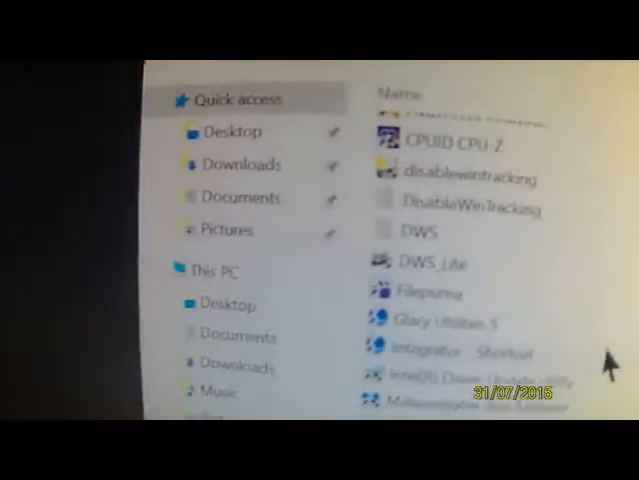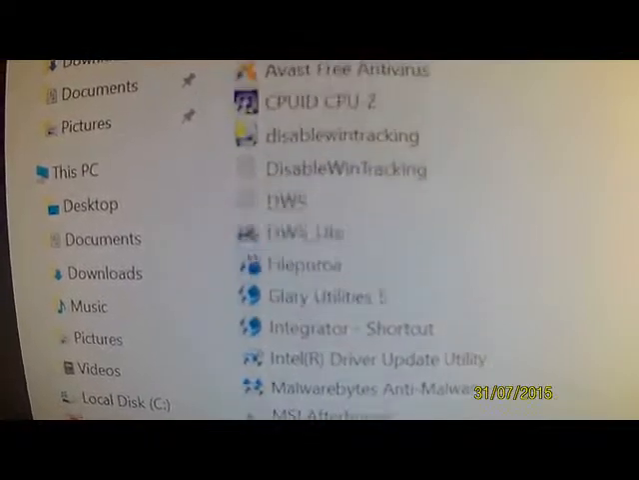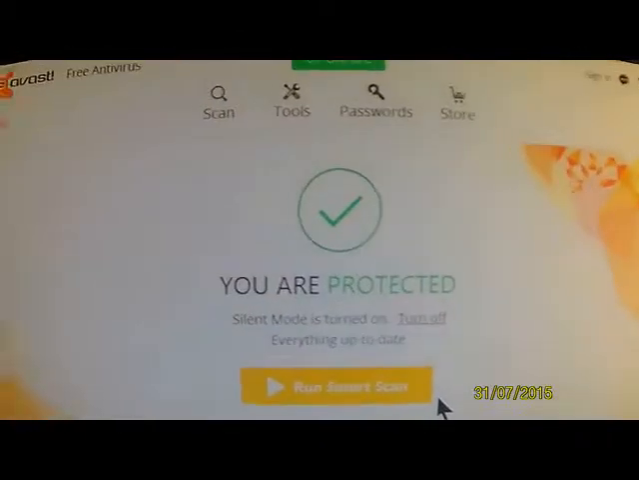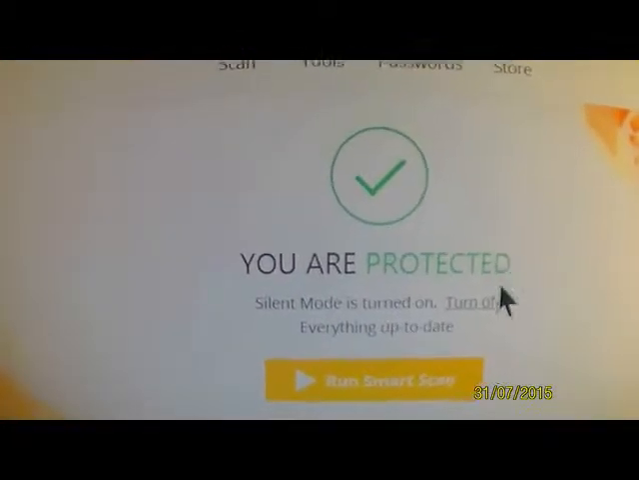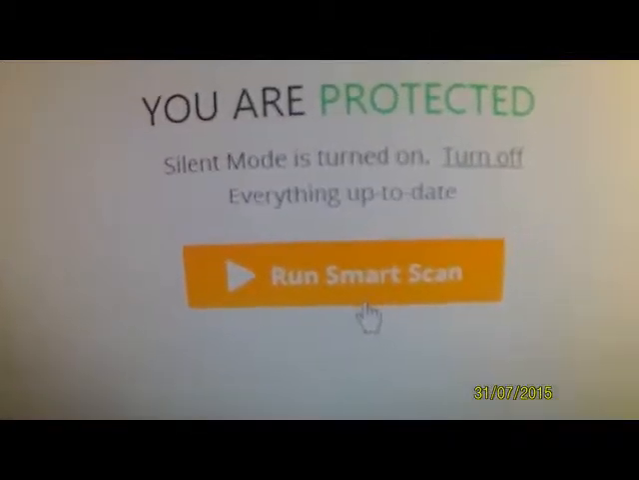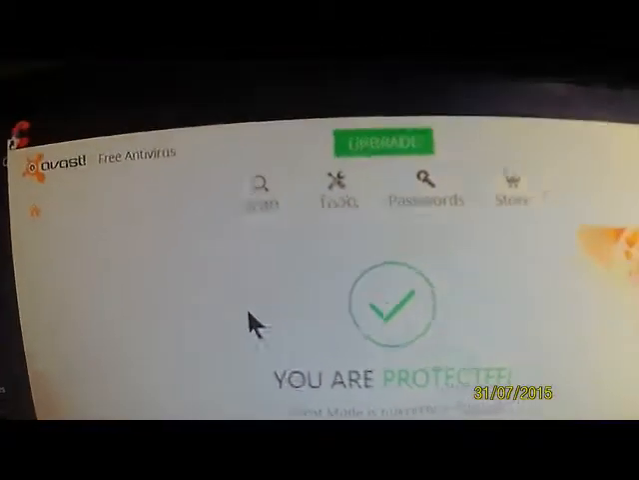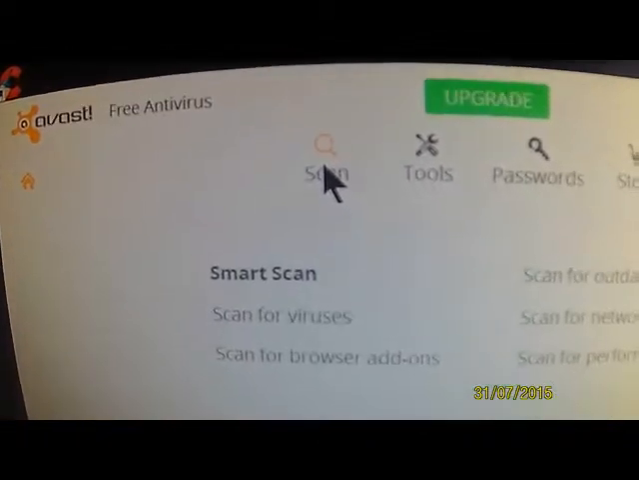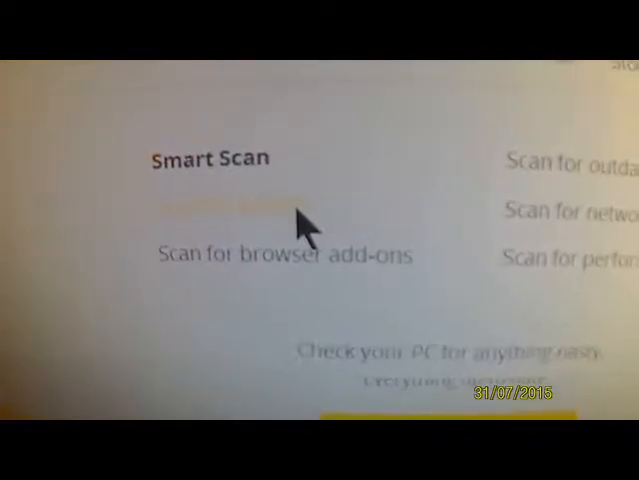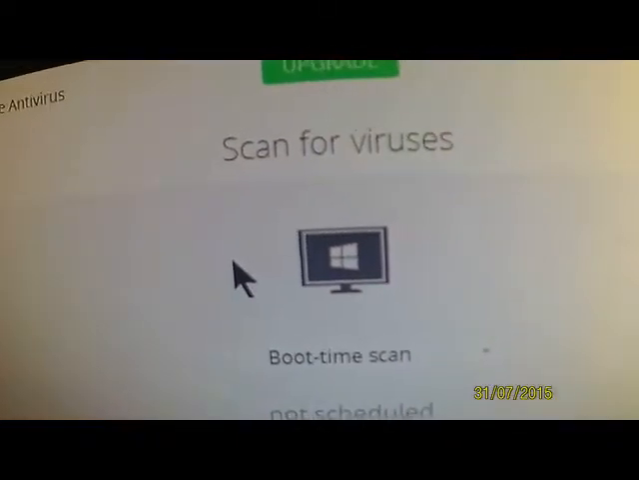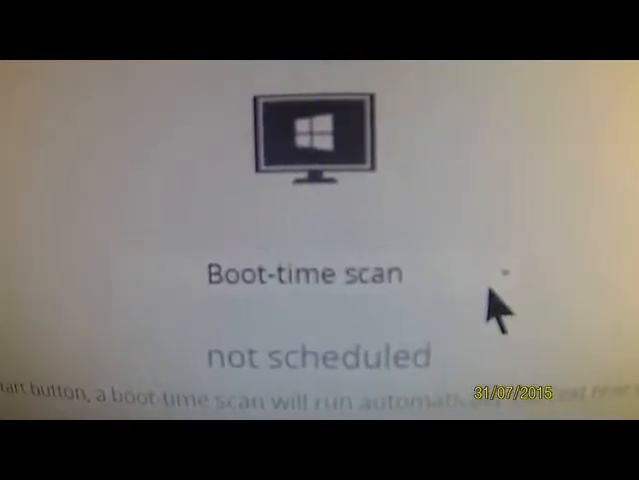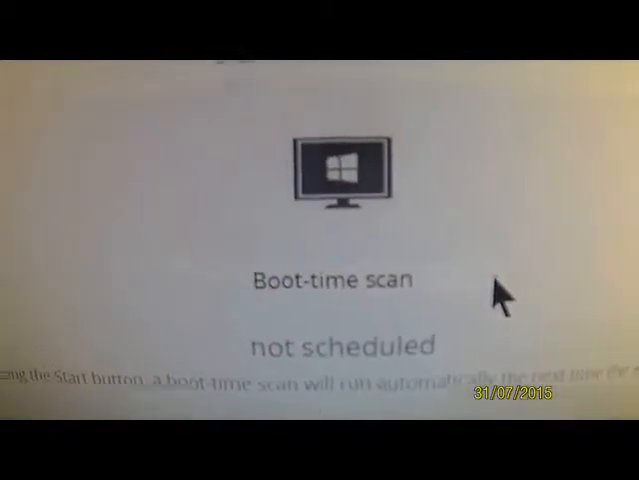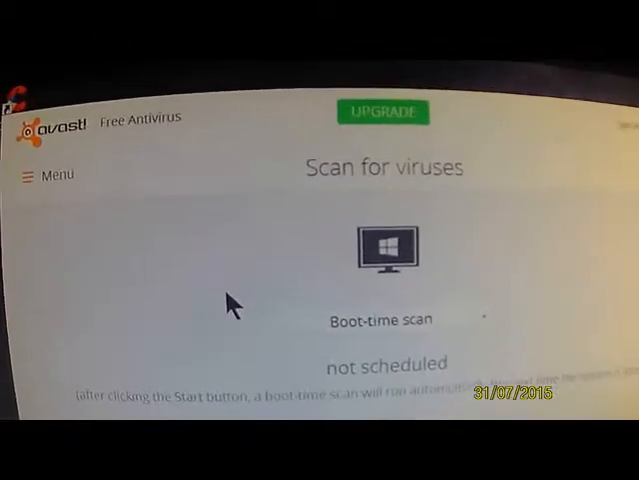And that's that done. And the last one we want to do is Avast. Now, with Avast, there's a slight difference. There we go, I've got Avast. Run smart scan? No, we don't want to run smart scan. What we want to do is run a boot scan. So I believe you click on scan, smart scan, and you set it to boot scan. Use the little drop down here, do a boot scan, and then reboot your computer. That's it.